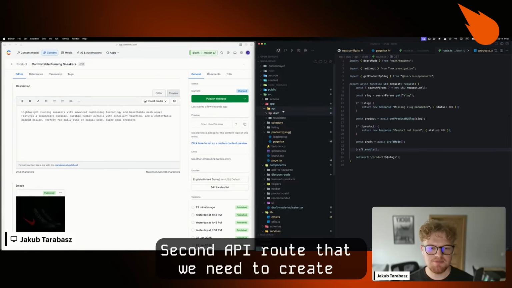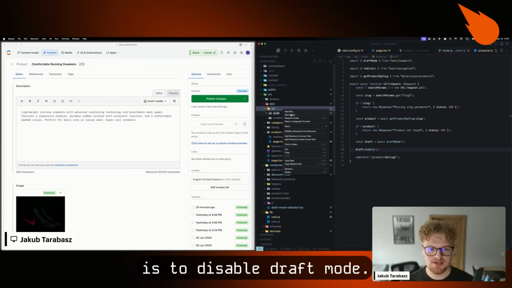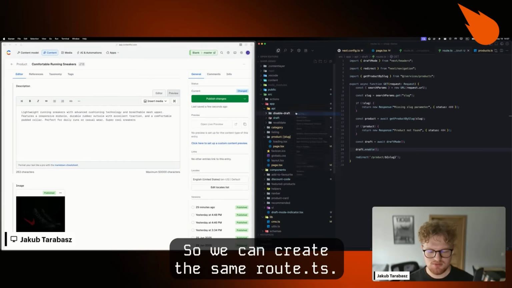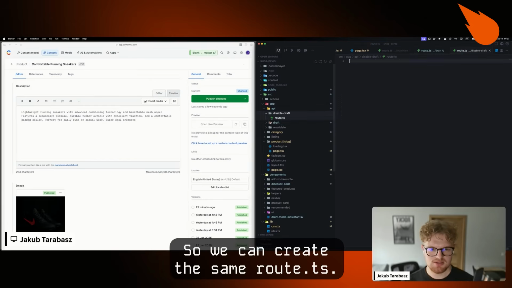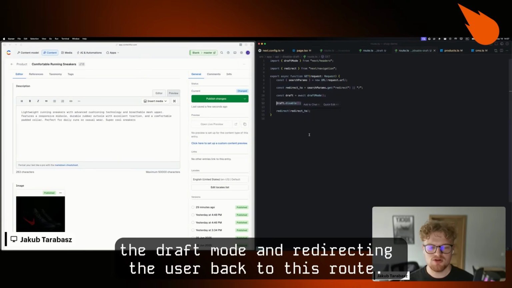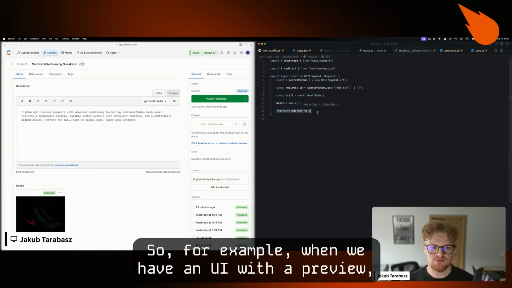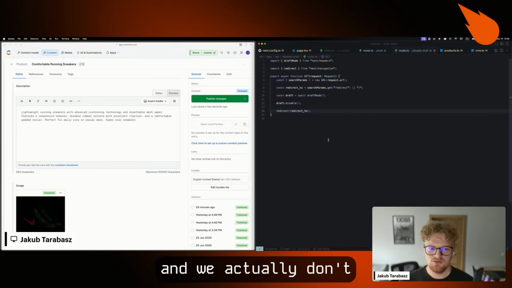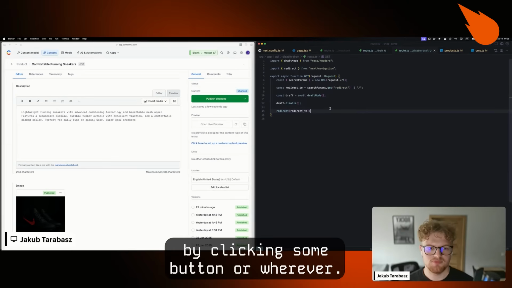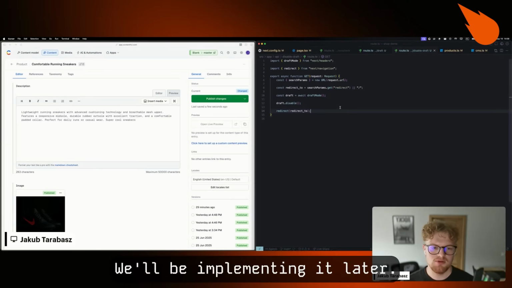The second API route that we need to create is disable draft. So we can create the same, route.ts. And this is very simple. It gets the redirect-to param, disables the draft mode, and redirects the user back to this route. So for example, when we have a UI with a preview and we don't want to have draft mode anymore, we can disable it by clicking some button or whatever; we'll be implementing it later.